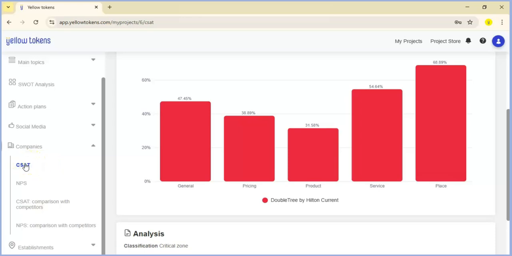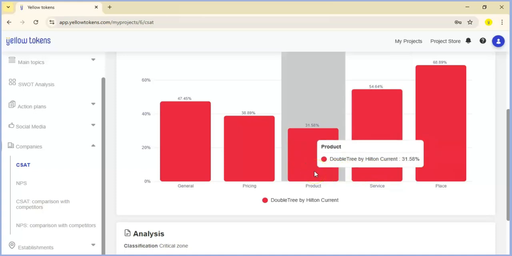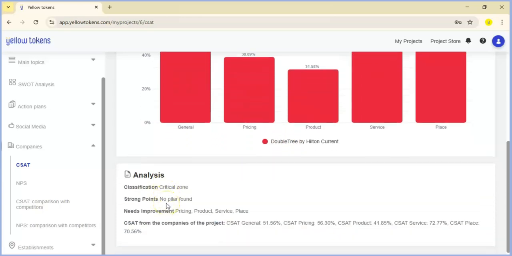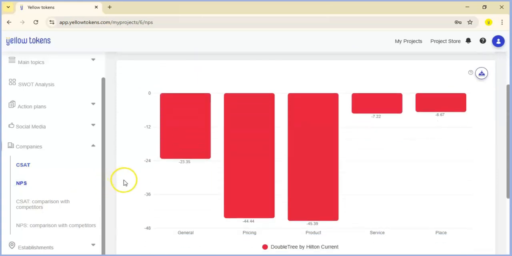It's entirely possible for a company to stand out in one area, like place, and perform more poorly in another, such as product. This segmented view helps you understand where the company is doing well and which areas still need attention. In the NPS section, you'll find an analysis of customer loyalty, also broken down by category.